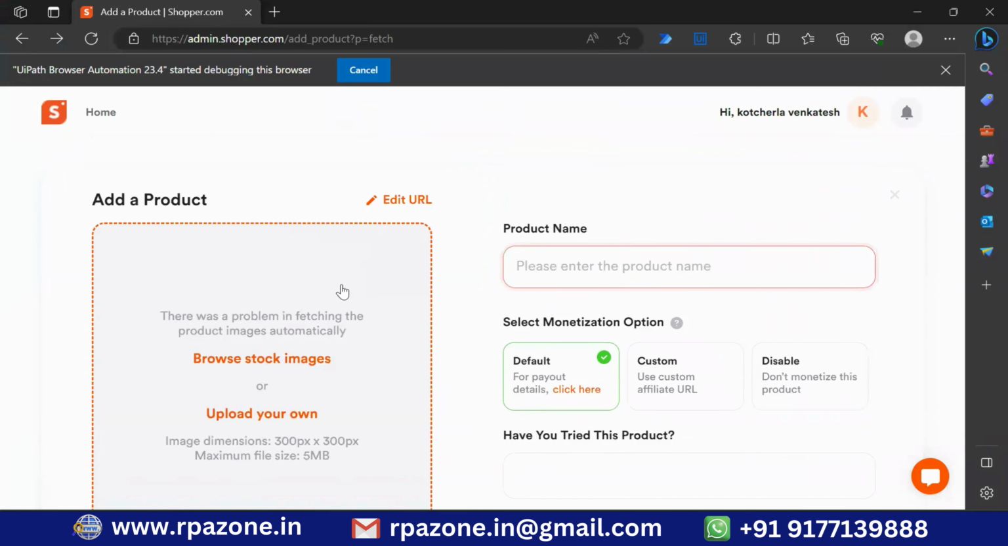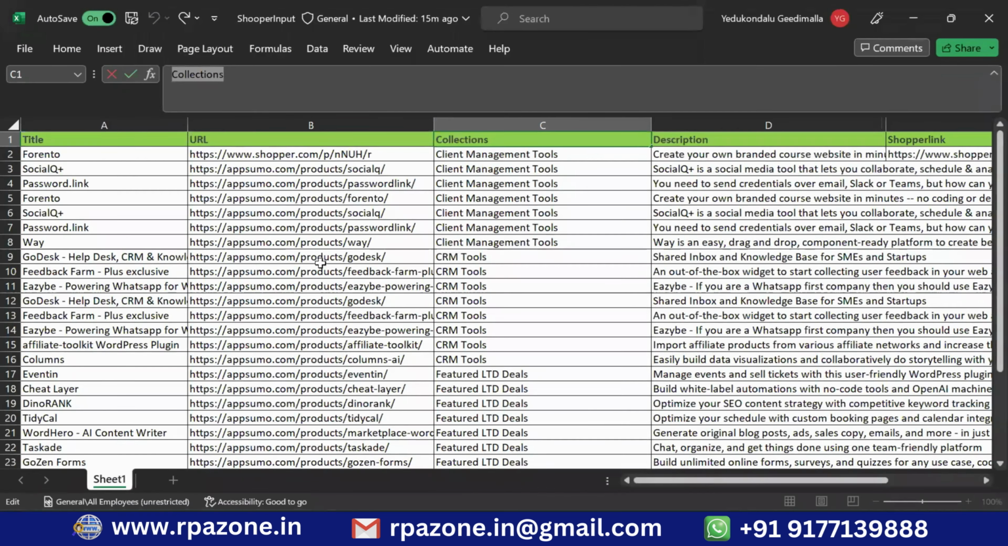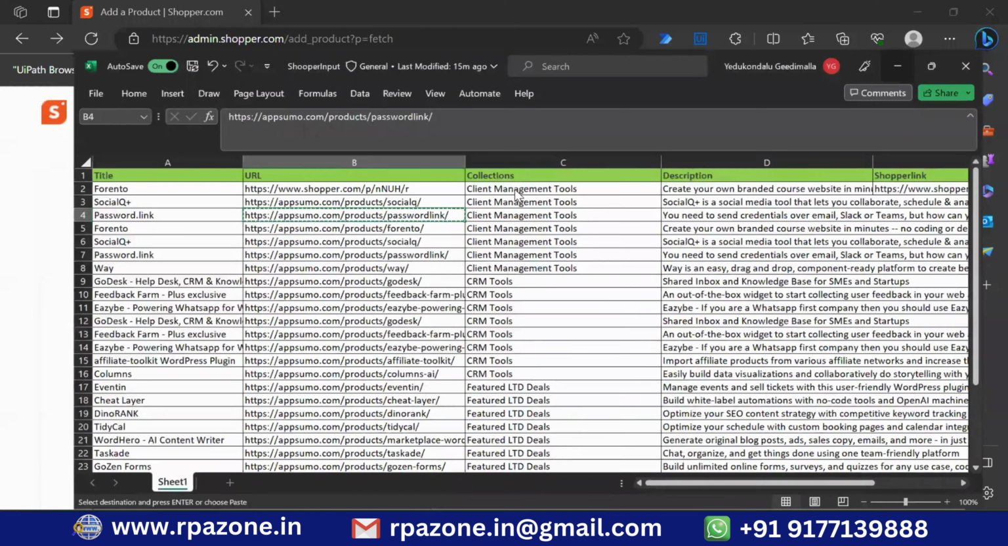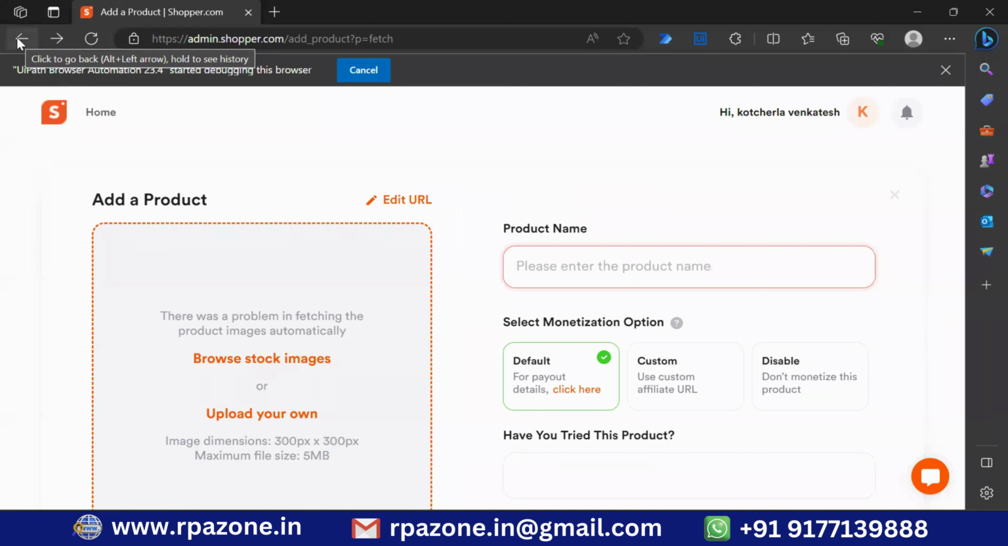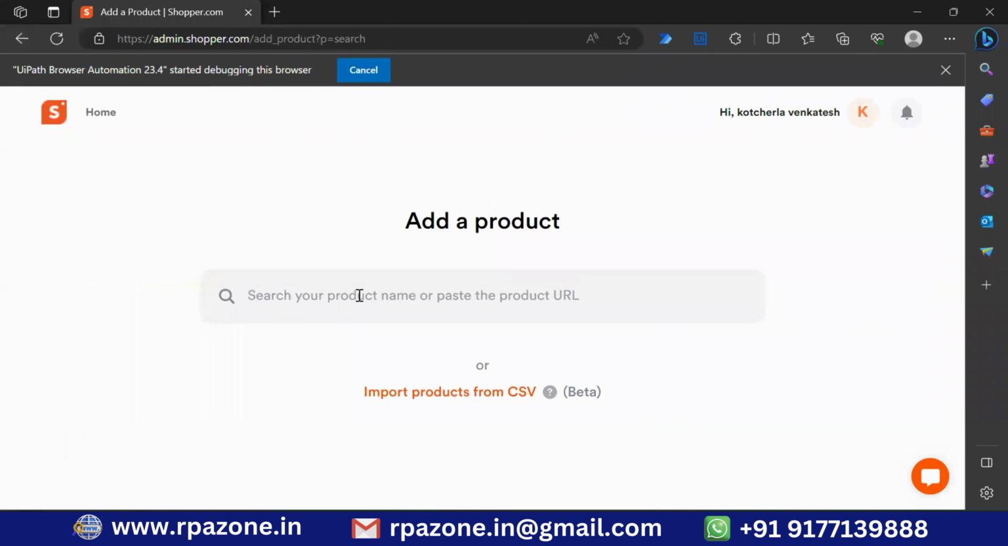There is no image for this URL. This exception we can add later. Let's take whichever link we have where the URL is available. Go back. Okay, add product. Take the new one.